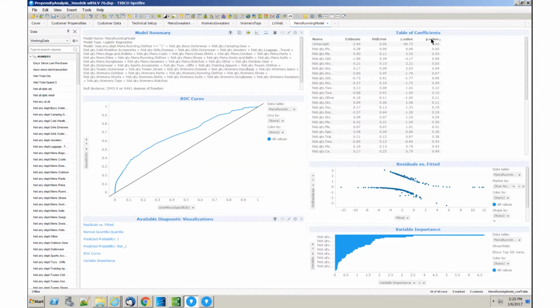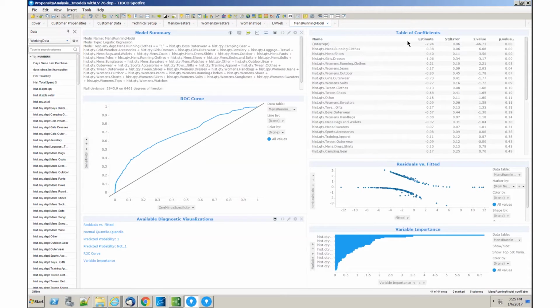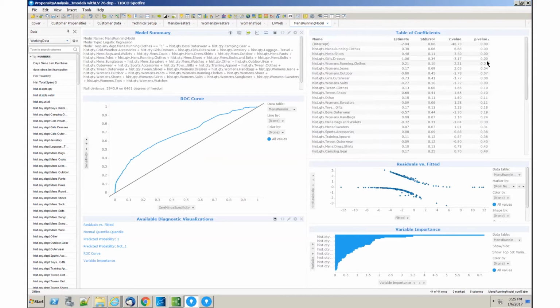If I look at some of the p-values of the coefficients, these historical quantities of various other products, running clothes is a pretty good predictor of men's shoes. There's a variety of variables here that are pretty good predictors of purchasing the men's running gear. So yeah, pretty good model. I've got some pretty good coefficients. I can explore this a little bit more. The variable importance is here, for example.